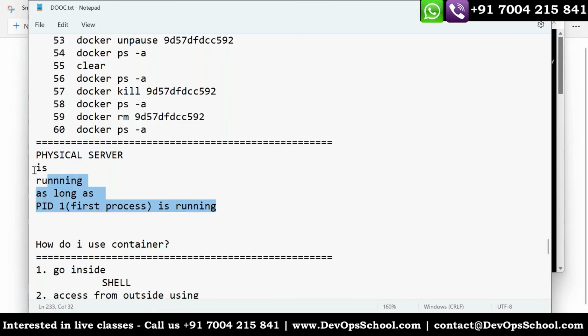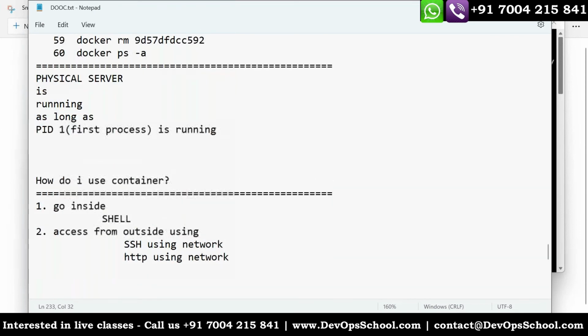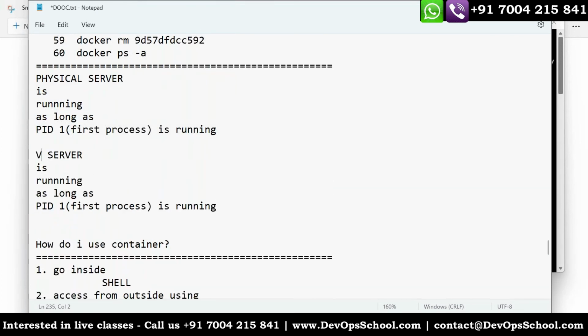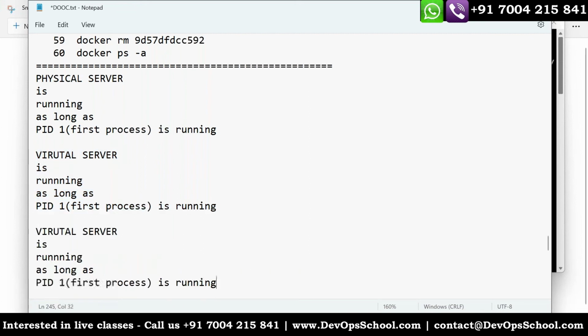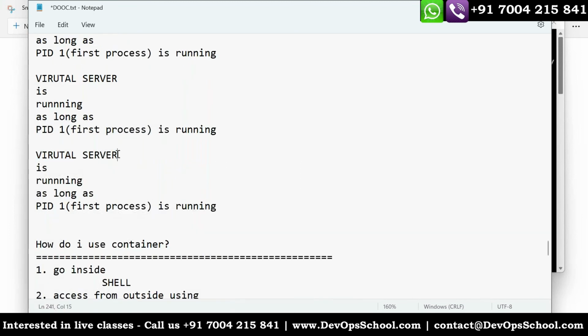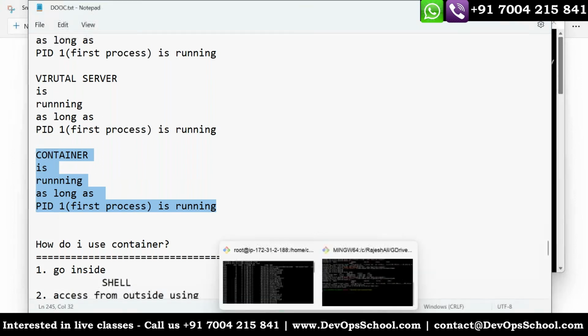Yeah, please remember this. Physical server is running because PID1 is running. Virtual server is running because PID1 is running. So I think container is different. Remember that container is running as long as PID1 is running. Okay. So can I give you these clarifications? Let me show you. So guys, look at my screen here.